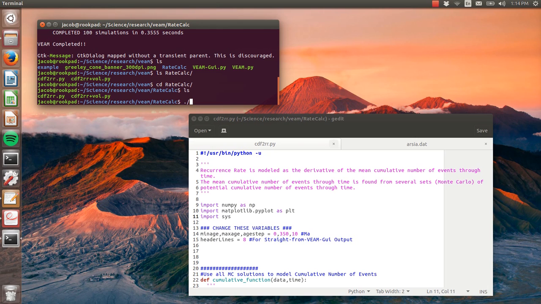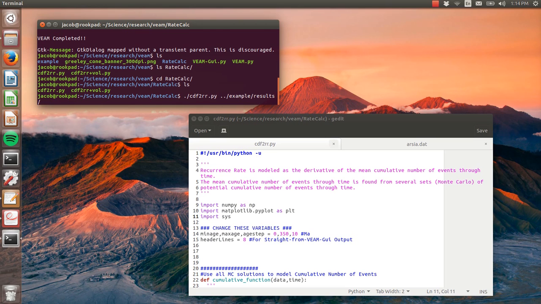Again, I've made an executable. You can just type in Python space and then the name of the file if you'd like, cdf2rr.py. And then we have to include the location or the path to our results database that VEAM printed out. So that's at example results rca.dat. And we'll run it, and it will calculate the cumulative density function, the recurrence rate, and then plot 2 side-by-side plots.